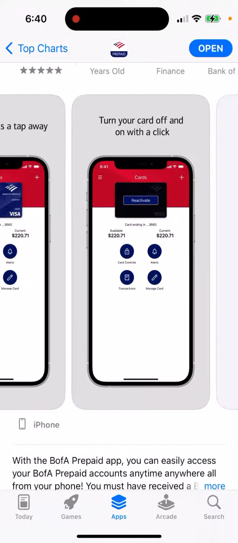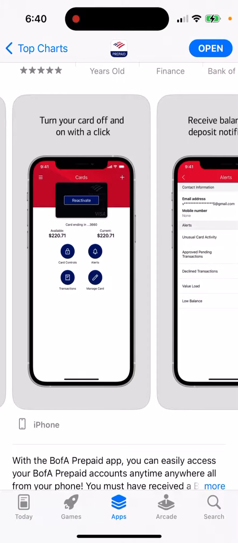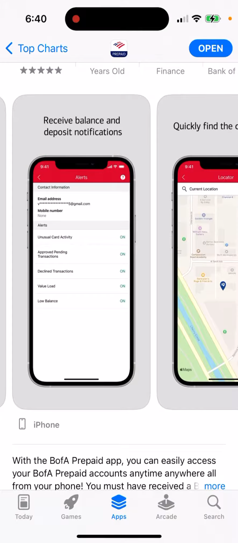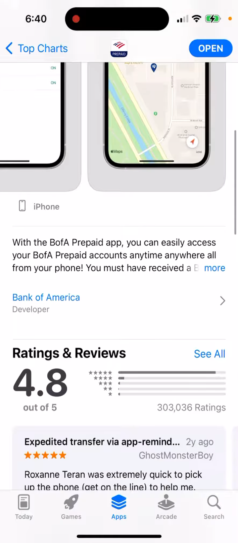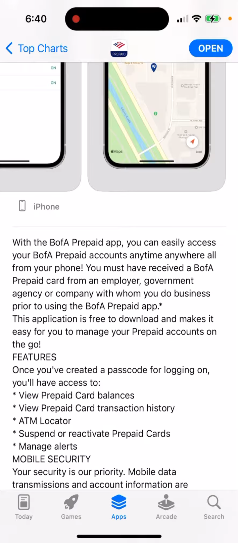Your balance is a tap away. Turn your card off and on with a click. Receive balance and deposit notifications. Find the closest ATM. With this prepaid card, you can easily access your accounts anytime, anywhere, all from your phone. You must have received a prepaid card from an employer, government agency, or company.